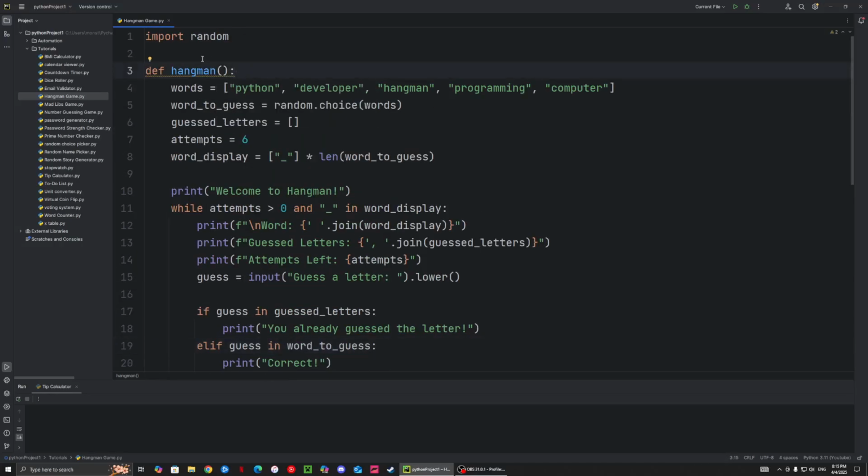So let's run it back a little bit. First, we need to import the random module. Then we define the function, and then we have a couple variables. First, it's going to be words, and these are the words that we might have to guess. It's going to be one of these randomly, and then it's going to be the word to guess variable, and that's going to choose a random word from one of these. So we don't know which word it's going to be.